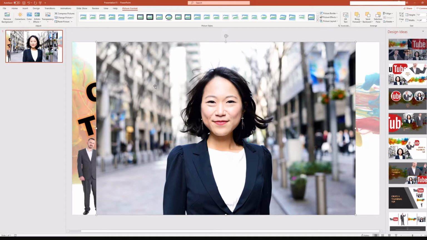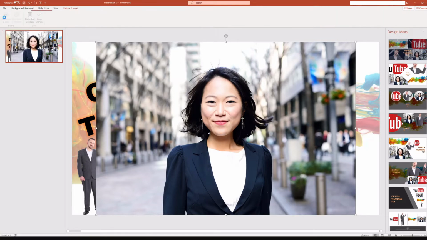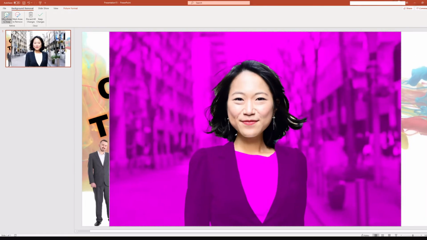So with this picture selected, in picture format up here, remember we have transparency, we have all the options here. We're going to go to remove background. It's the first option on the left here. Click on that one. So everything in this purple color will be removed. And you can already see the preview on the left. So right here, it's only going to keep her head and her neck. We want to add in the rest of her body.